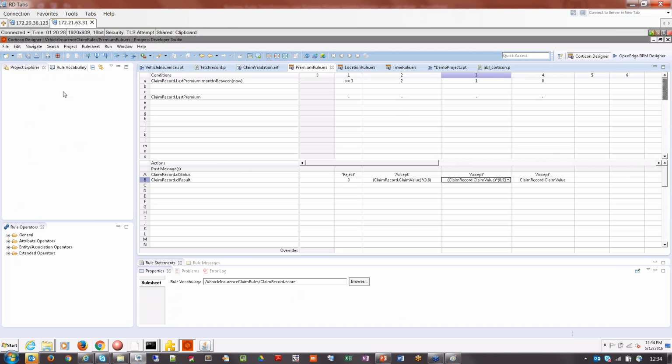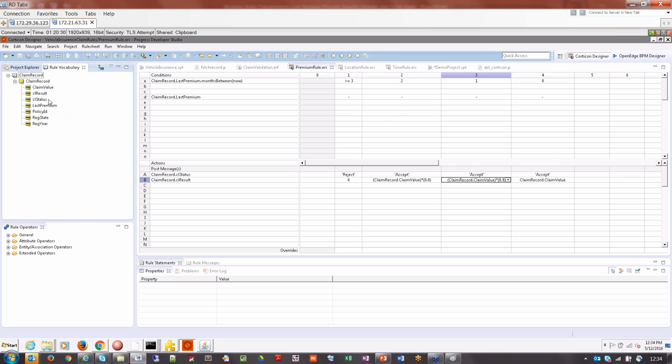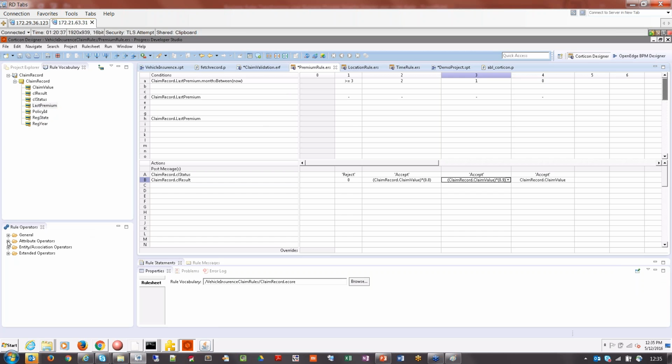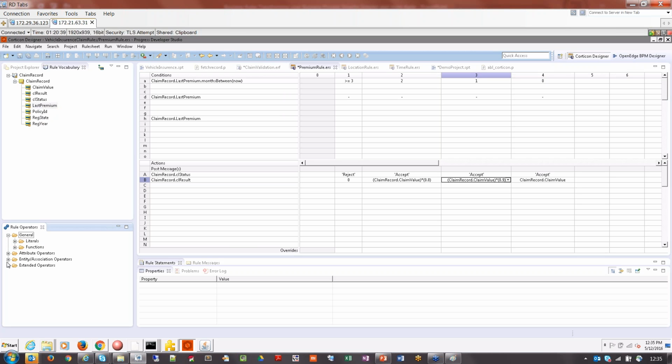We have a vocabulary in place. Once we have the BRVD file, we can create a rule vocabulary out of it. With a simple drag and drop, we can define the rules, and then the rule operators that need to be applied, we add them here. The functions that need to be done, we can simply drag and drop.